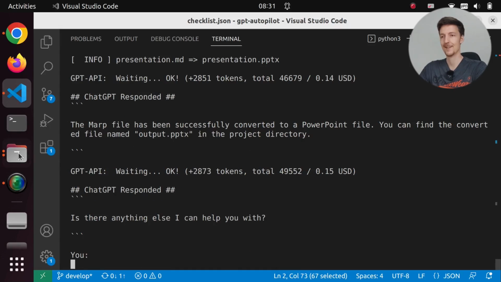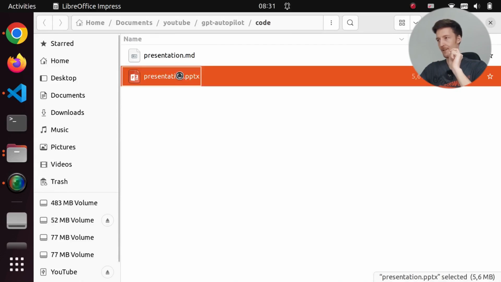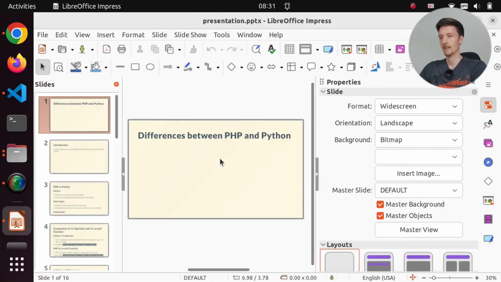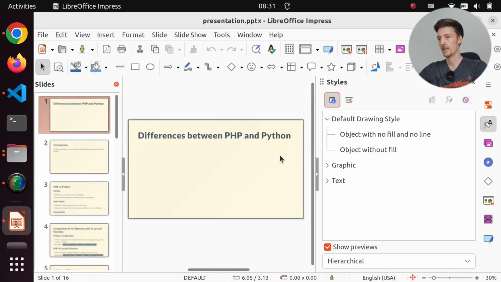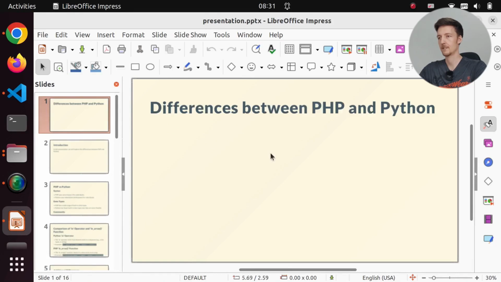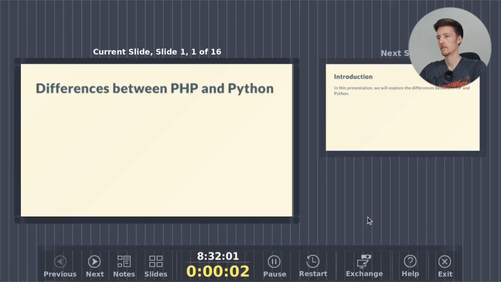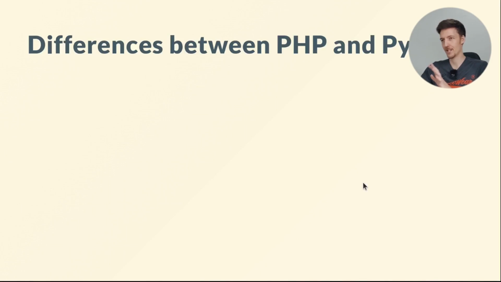Well, let's see. So we have a presentation here. So let's open, it's 5 megabytes. All right, differences between PHP and Python. And we have some pretty nice background there. Let's open this full screen if I know how to do that. Okay, what? Why does it look like this? Okay, because I have 2 monitors here, so the full one was shown in the other monitor, but now I clicked exchange, so now I have this in the main monitor.